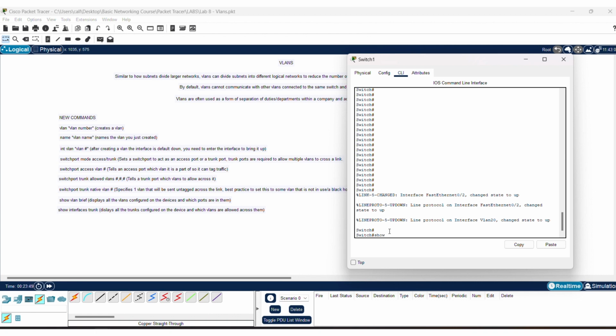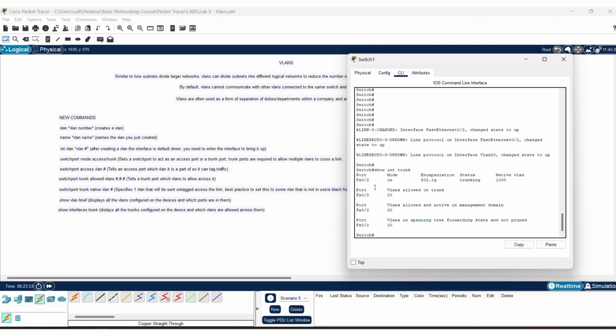So if we go ahead and run show int trunk, you can see our port F0/2 is a trunk port. It's trunking. The native VLAN that we set is 1000, and the VLAN that we said is allowed on it is VLAN 20. So that's a brief rundown of the different commands that you'll need to be able to configure VLANs on your switches.